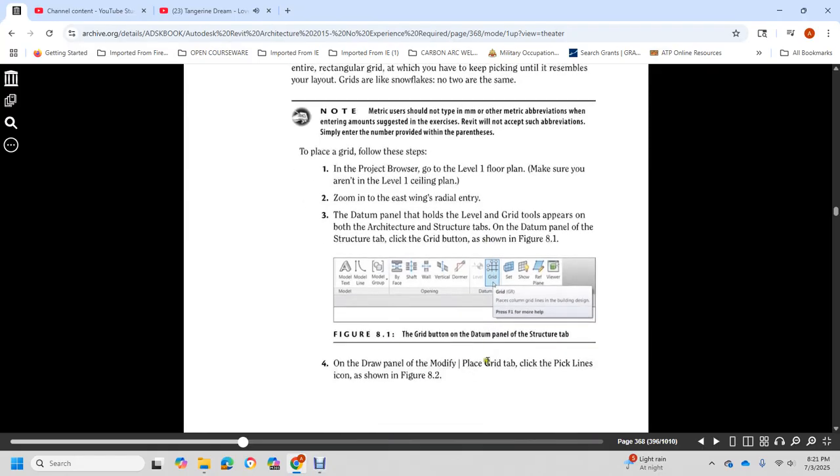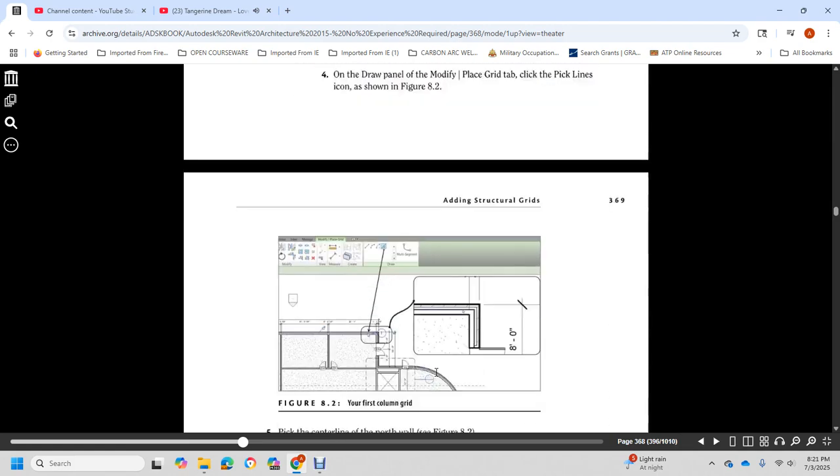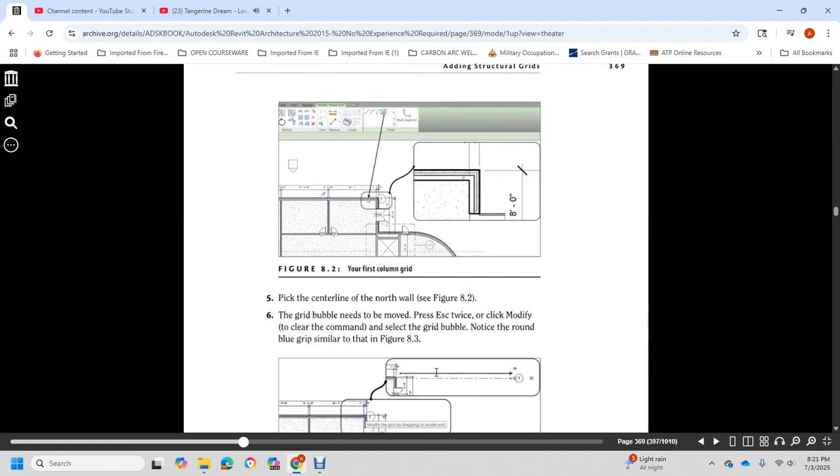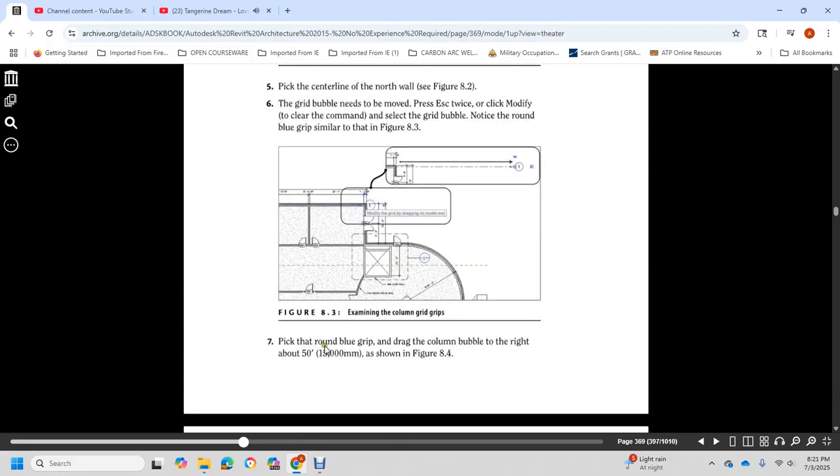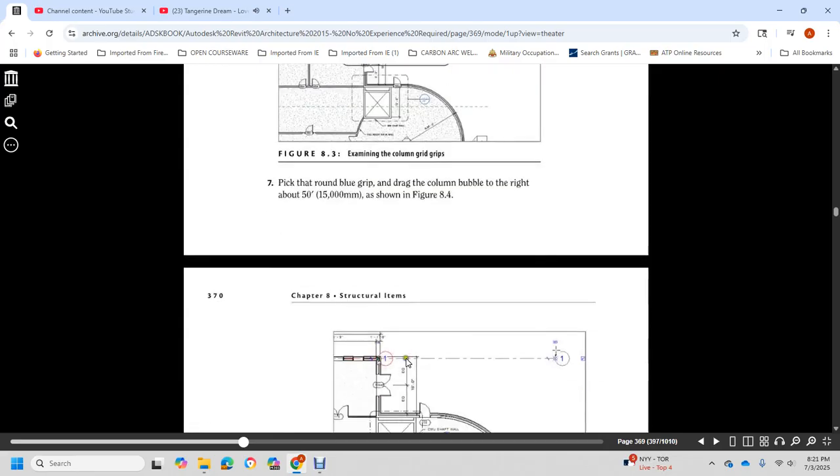On the Draw panel, on the Modify Place Grid tab, click the Pick Lines icon shown in figure 8.2. Pick the center of the north wall. The grid bubble that needs to be removed: press Escape, click Modify, and clear the command. Select the grid bubble, and notice the ground with a blue grid similar to figure 8.3. Pick the round blue grid, and drag the column bubble to the right about 50 feet, as in figure 8.4.